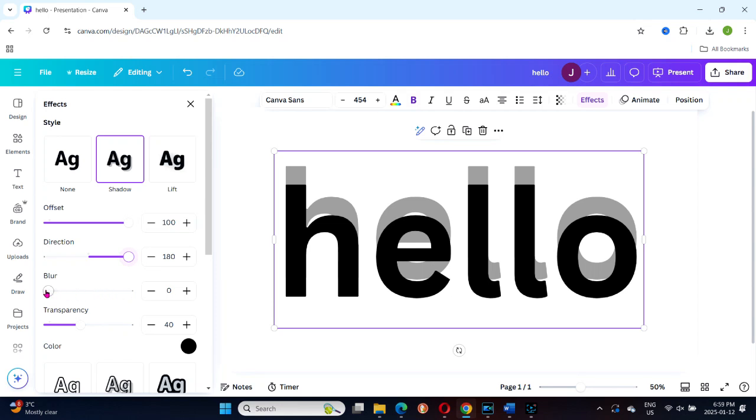Next is blur. By default, the shadow is sharp and defined with a setting of 0. Sliding to the right adds softness and diffusion, making the shadow appear less crisp and more blurred. This is great for creating subtle depth.